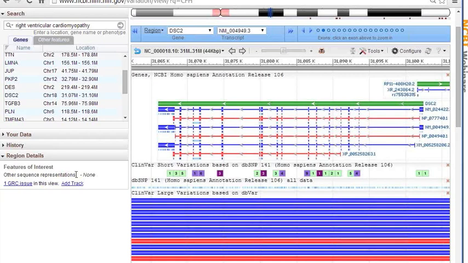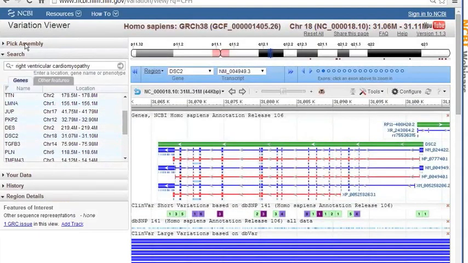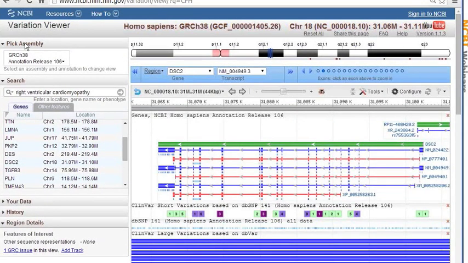Before I do that, and I should have done this before we went down there, notice at the top that you're capable of picking a different assembly. We're now looking at GRCh38. This is the Genome Reference Consortium Human 38 build. This is the current build, and it has NCBI's annotation on it, which is build 106. Notice that I can pick the Genome Reference Consortium build 37 if I want to, which is the previous build with the previous annotation. And many people are still working with that previous build, so it's very useful to be able to see those coordinates here if you want to.